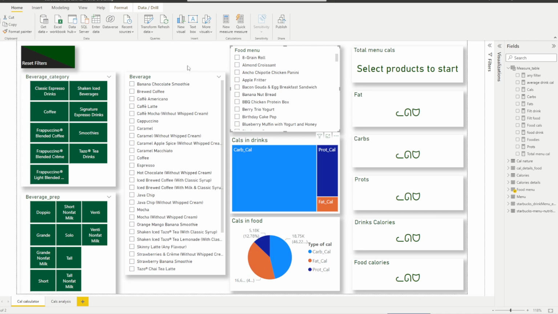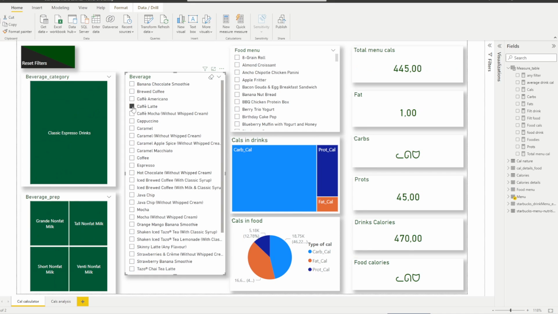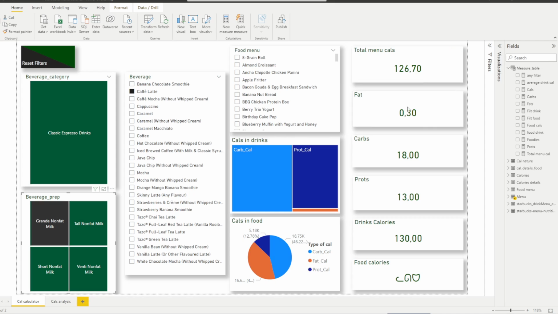If no filters are active, we're going to have this select product to start statement here and the little cats everywhere else. But if anything's chosen anywhere, like a cafe latte that's going to be grande, then you're going to have this.